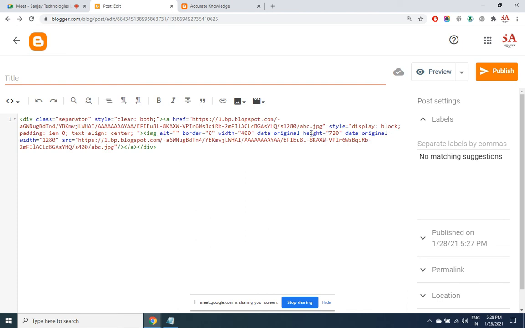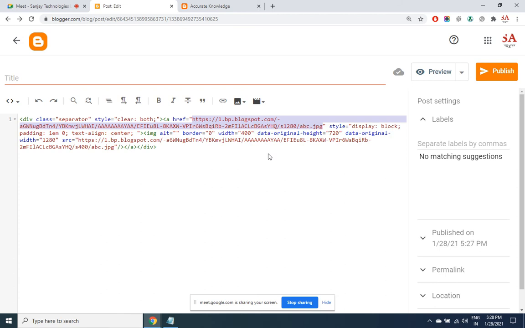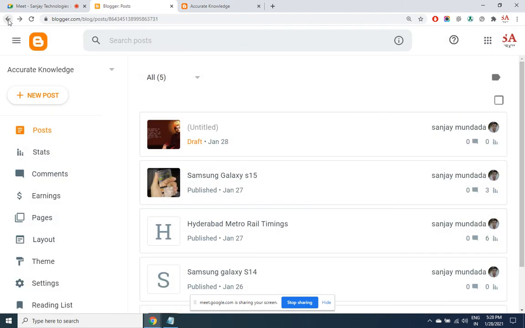This JPG URL is the image URL. This is what you need to copy. So Control C, copy. Now remember, we don't have to publish it. We can leave this post as it is in draft mode.